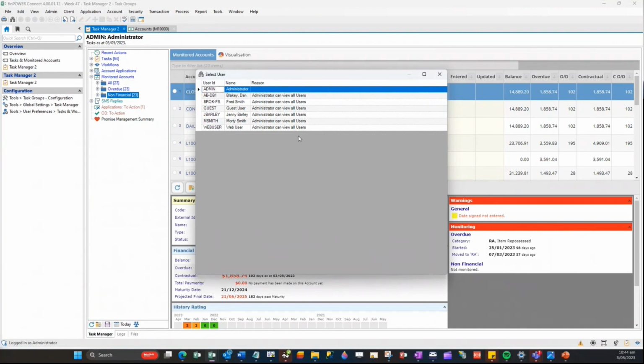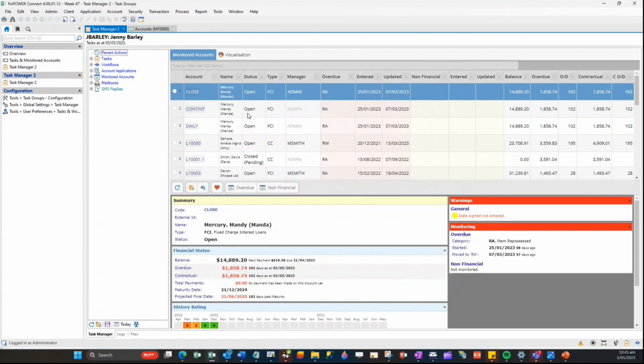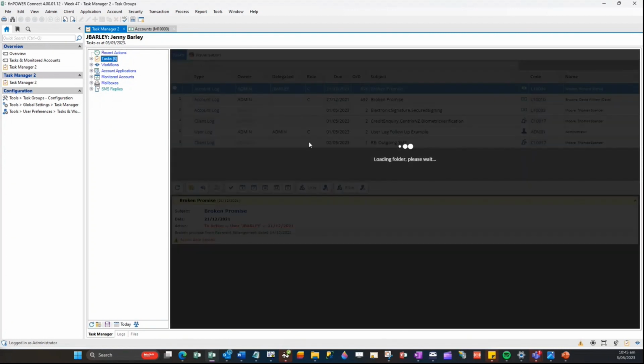Over and above that, there are some settings that allow users to share their task managers. So you may have a colleague who you cover when they're away. You can just jump in there to view their tasks. So if we double click on Jenny, for example, and then just refresh this, we will see Jenny's list of tasks.